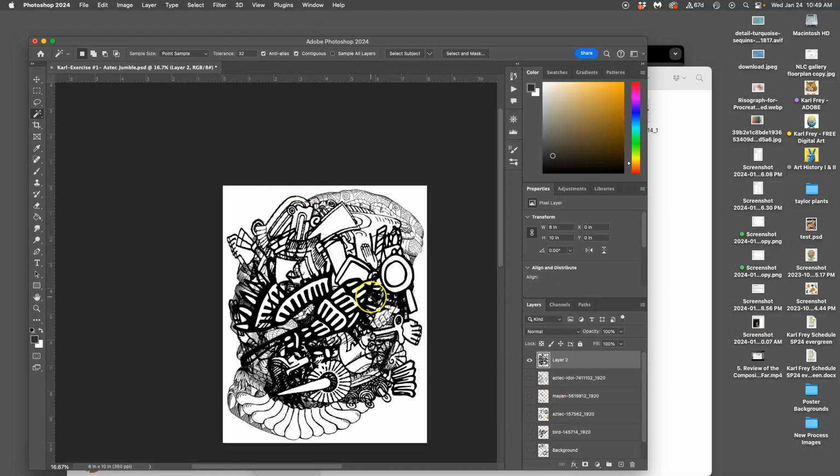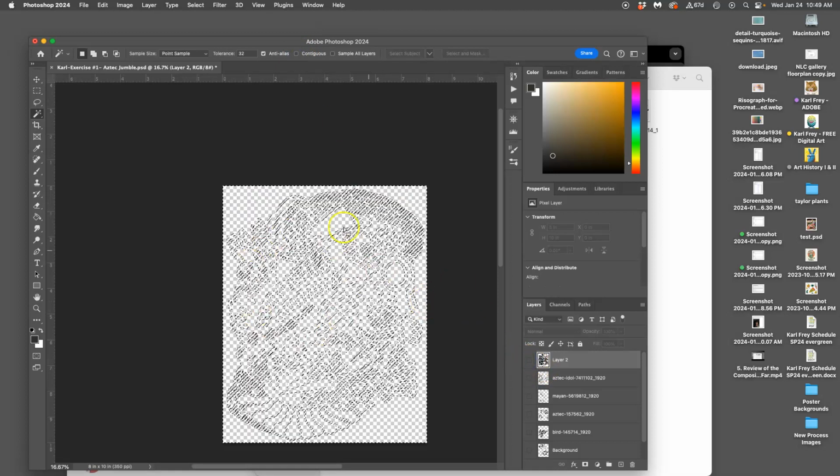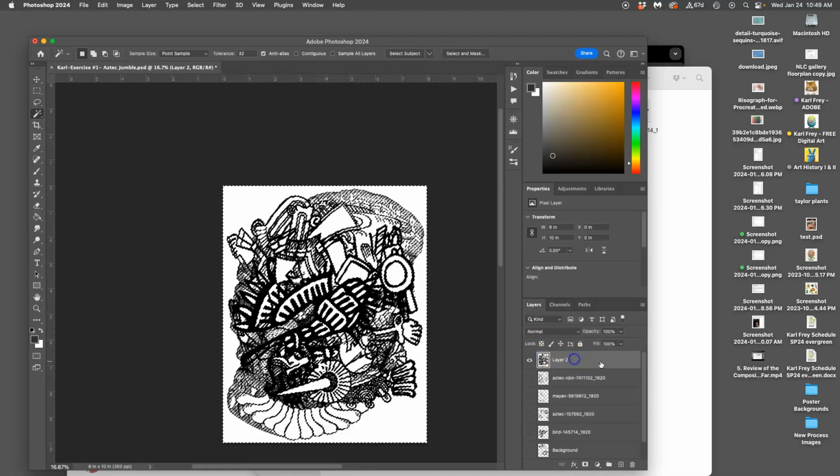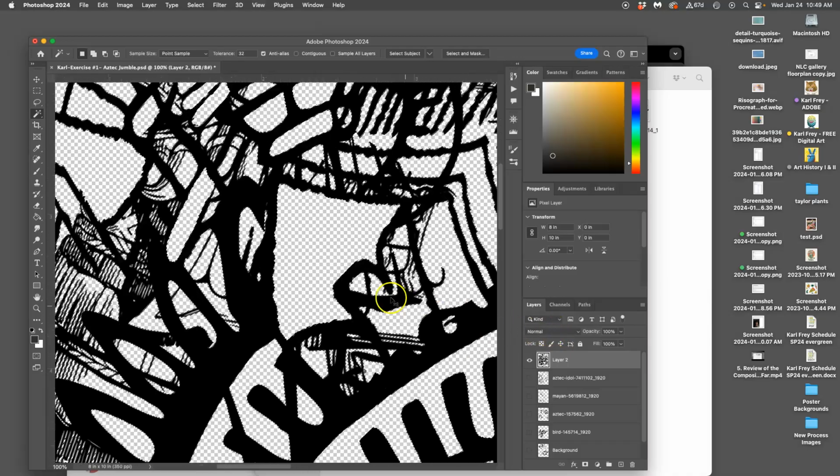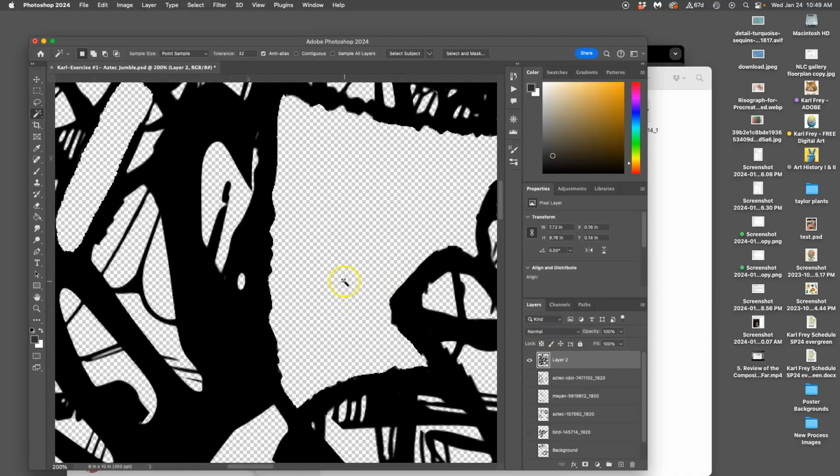Next, I'm going to use the magic wand again, and I'm going to get rid of all of these white pixels, so I only have the black pixels left. But instead of having it set on contiguous, where it only selects pixels that are touching, I'm going to uncheck contiguous and click on the white, and this will select every single white pixel in the image. And all in that one combined layer. I can delete it, so that's on normal mode, and all I have left are the clean black pixels.